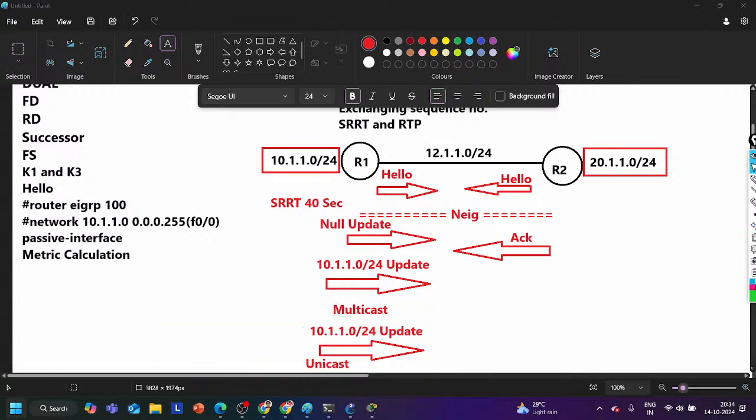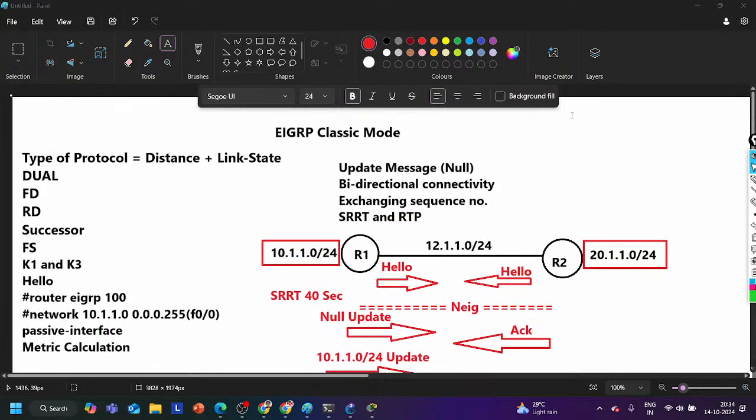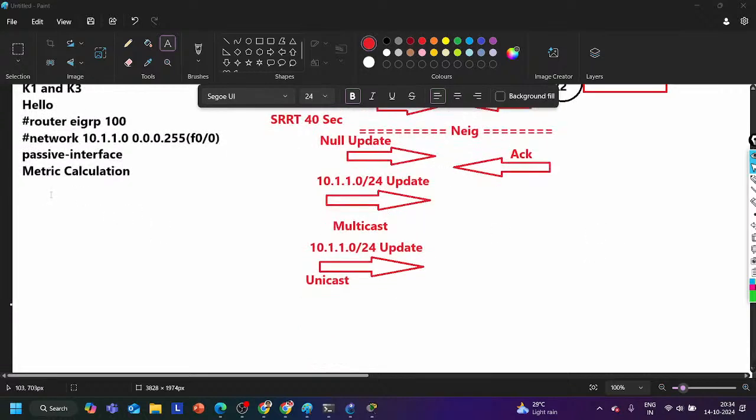Then guys, what else had we discussed? We had covered the hello message, the update message, and then the third message is the query message. What is the purpose of the query message? If the successor goes down, then it will take the other path. Okay, meaning if a successor is down and no other path is there, then it will generate a query message. Okay, fine. What is the purpose of the query message? Try to understand my question.